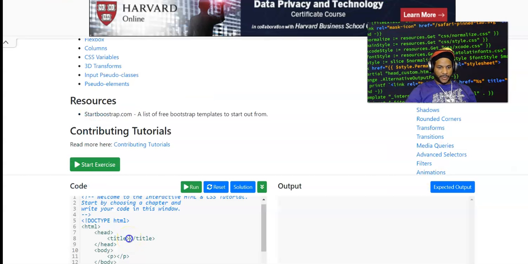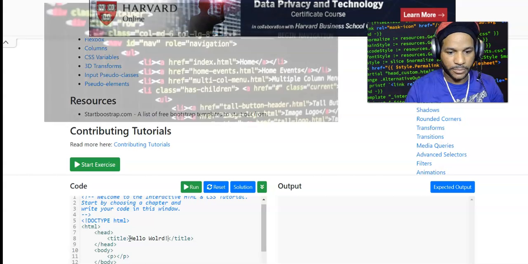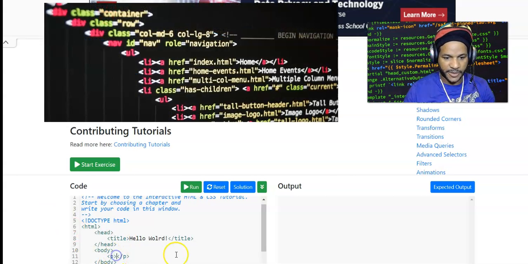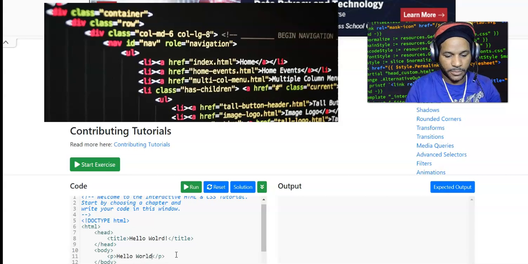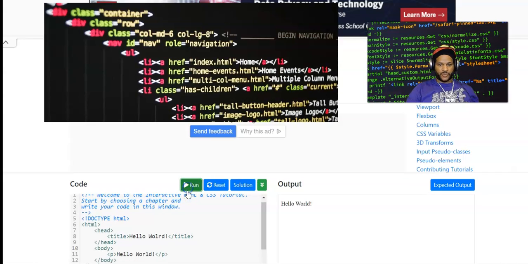So look down at the bottom. We need to write hello world. And in between the paragraphs here, we need to write hello. Run it. Hello world.